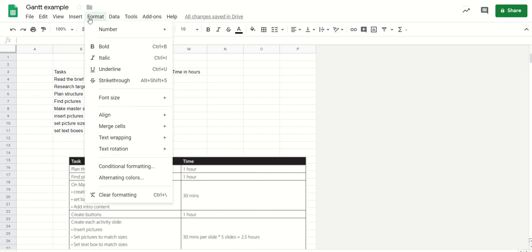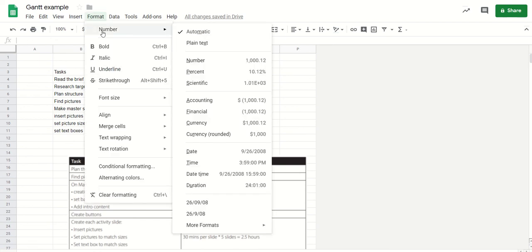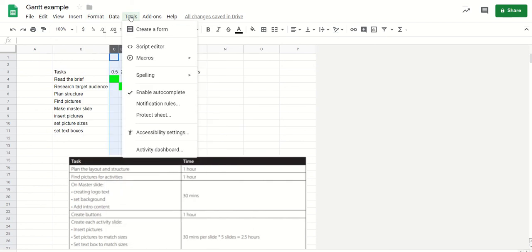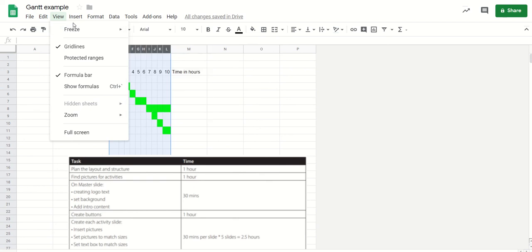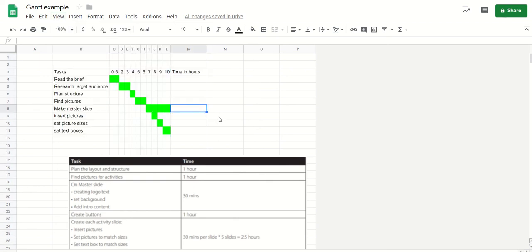Maybe it's in format, data tools. Oh, maybe I'm thinking of something else. Maybe I'm thinking of PowerPoint or something. But the point is, you want to at least try and make sure that these blocks are all similar sized, so that they look like units of time. Okay.